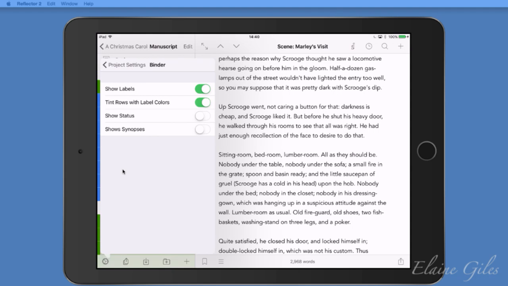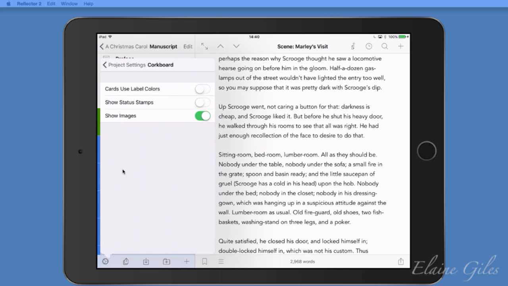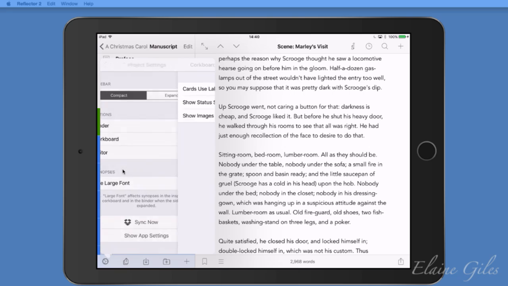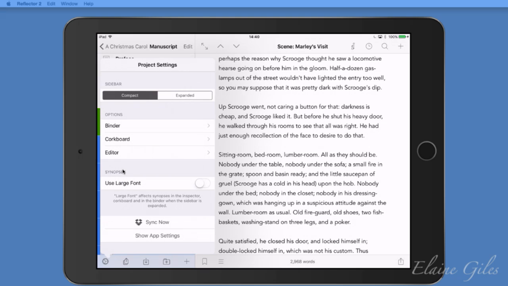Tint the rows with label colours, we'll do that as well. Well, we might as well show the status and show the synopses, although I don't think there's actually too many of them. And then go back into the settings. You also have all of those options available where they're relevant with the corkboard. So I could show the status stamps, I could use the colours. Coming back, and there's the editor as well. Do you want to allow script writing? So all the elements that are relevant to that particular part of the application are available from within there.